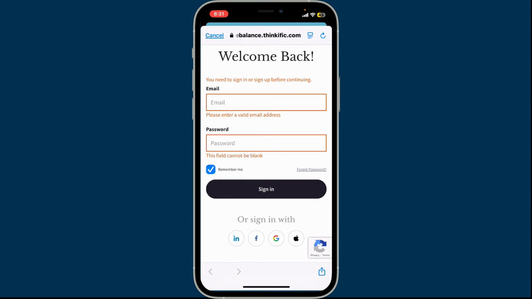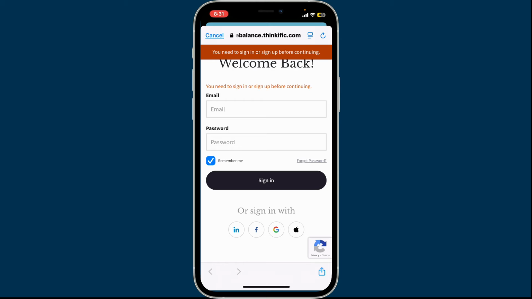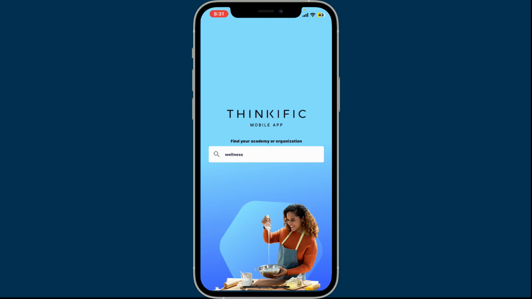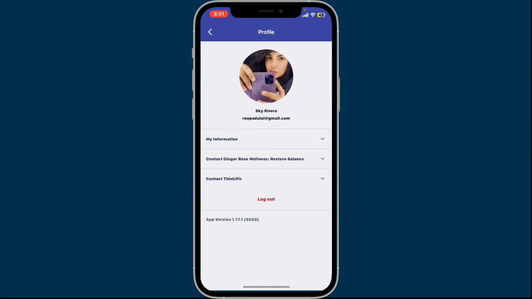You can also sign in using one of these social sites at the bottom of the screen. Either way, after typing in your credentials, hit the Sign In button, and you will then be able to log in to your Thinkific account. So that's how you easily do it.